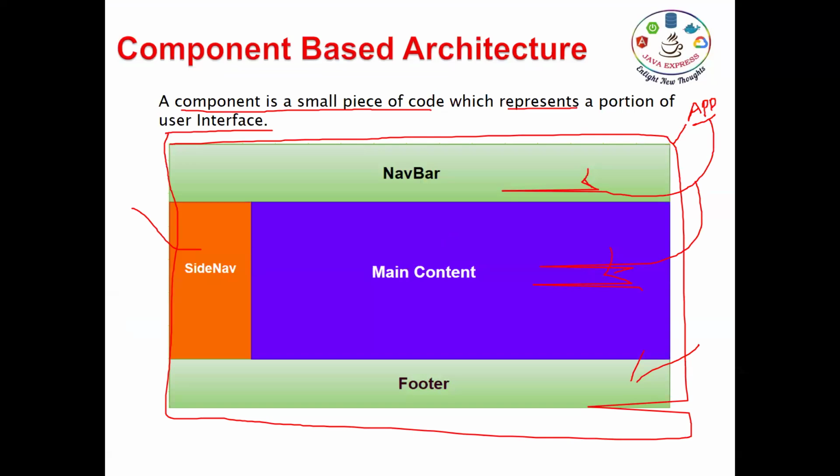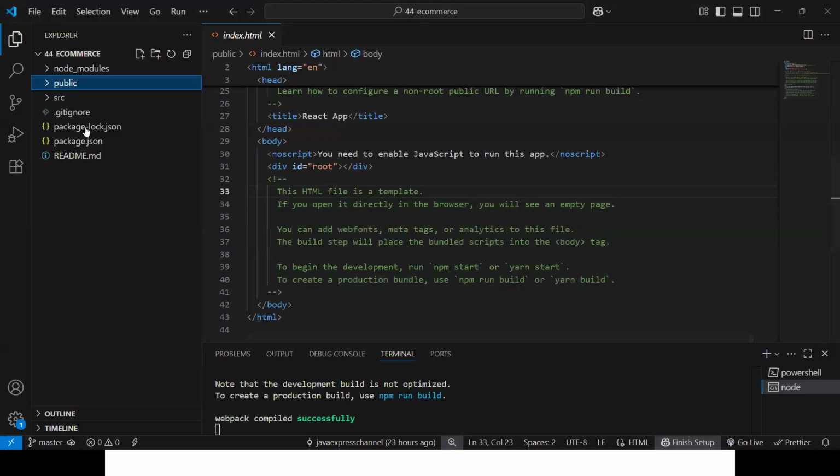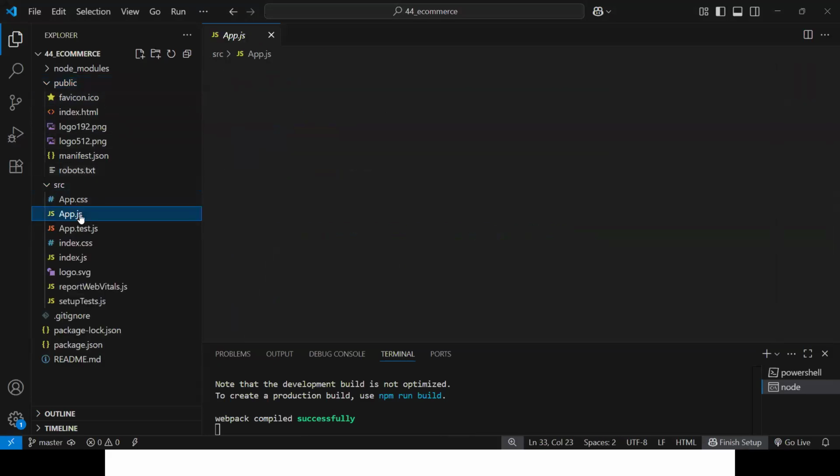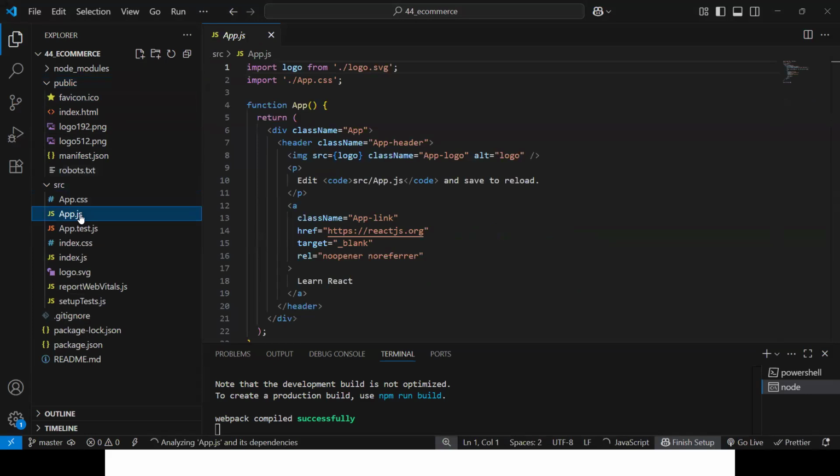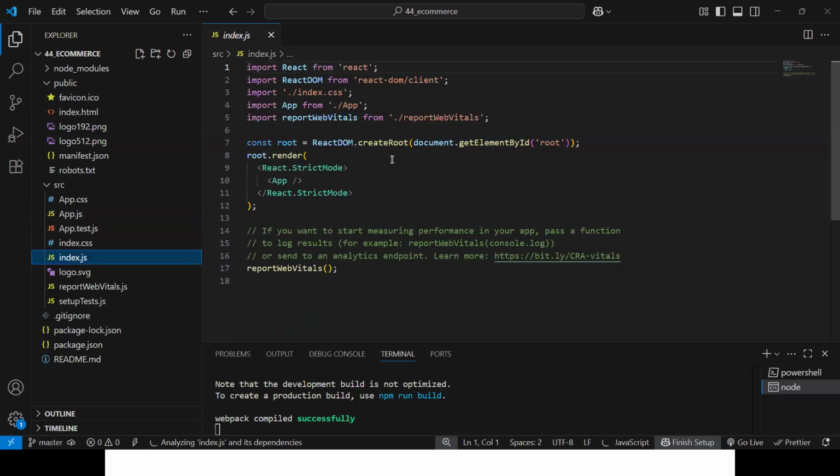Now, when you run your React application, one default component is available, that is the App.js file. Its control is taken care of by the index.js file. This is the second file you need to understand. Now this is also a JavaScript file.